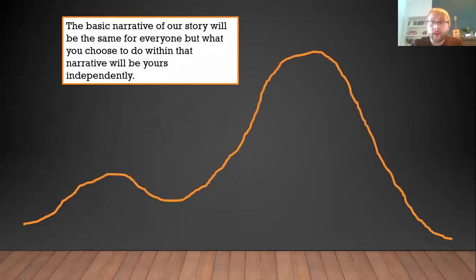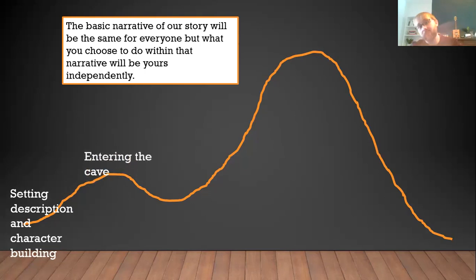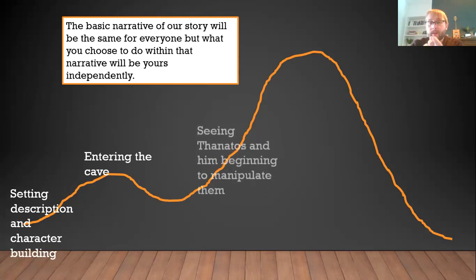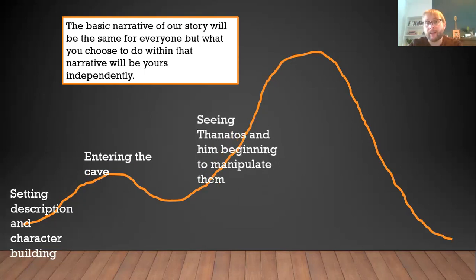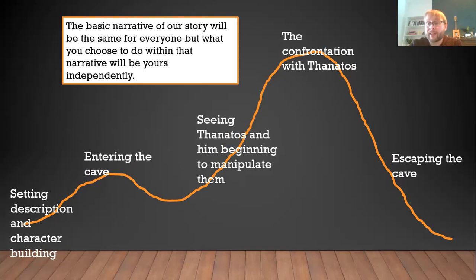But the basic story that you're going to be telling will be a setting description and a character build at the beginning. Entering the cave, that will sort of come together, that bit. Seeing Thanatos when they get in the cave and him starting to manipulate and trick Elliot. Then there's that confrontation, whatever that looks like, whether it's a full-blown fight, a battle of some sort, or whether it's just them having to try and get away. And then finally them escaping the cave. That's your basic narrative roller coaster.